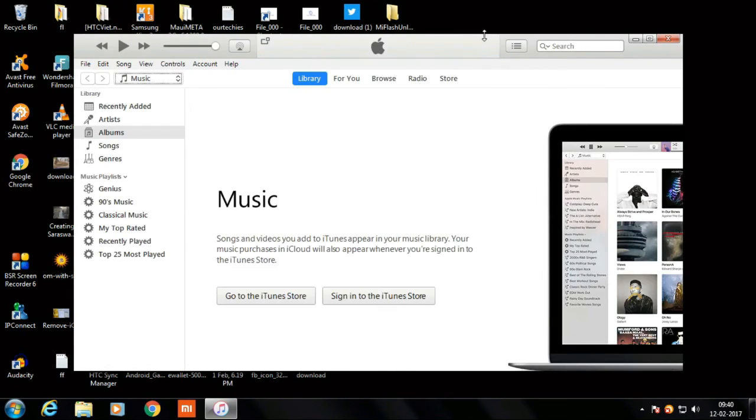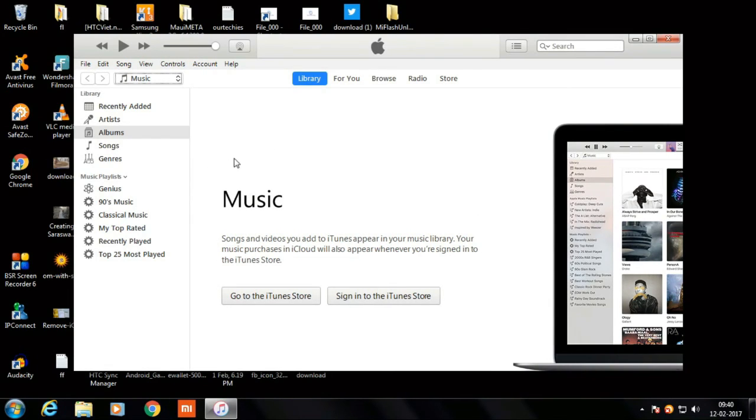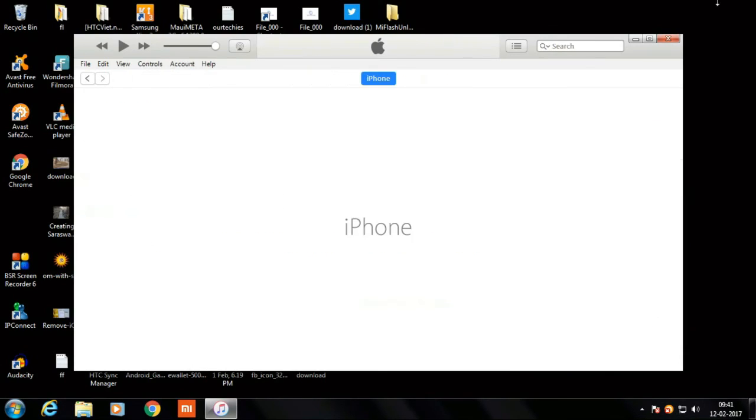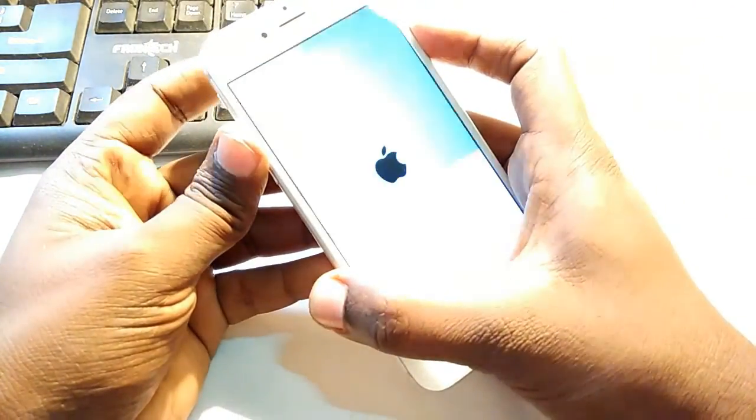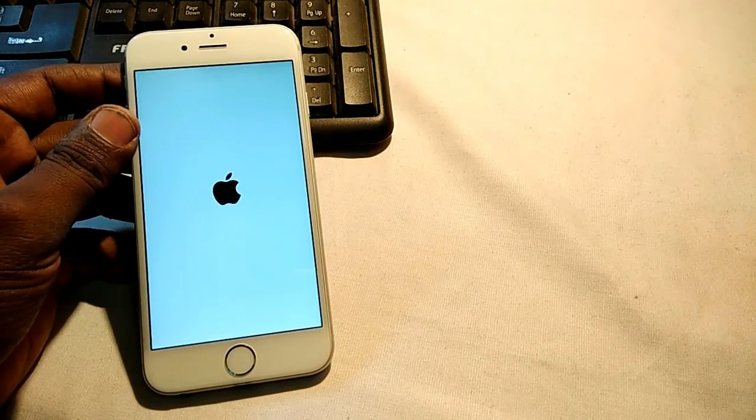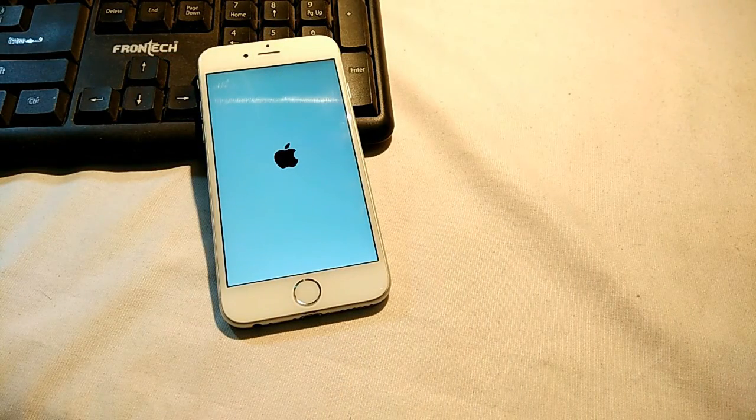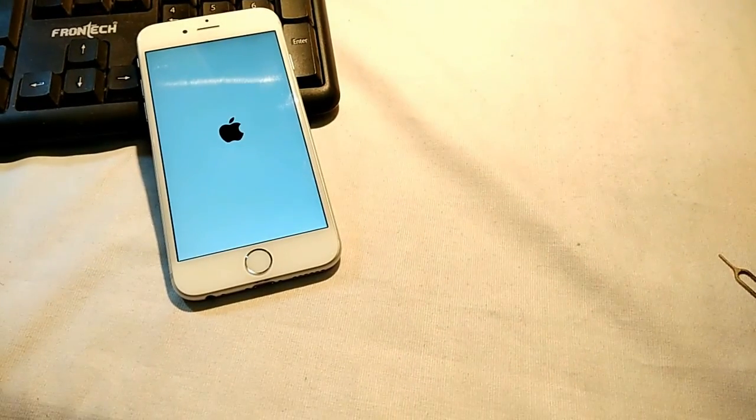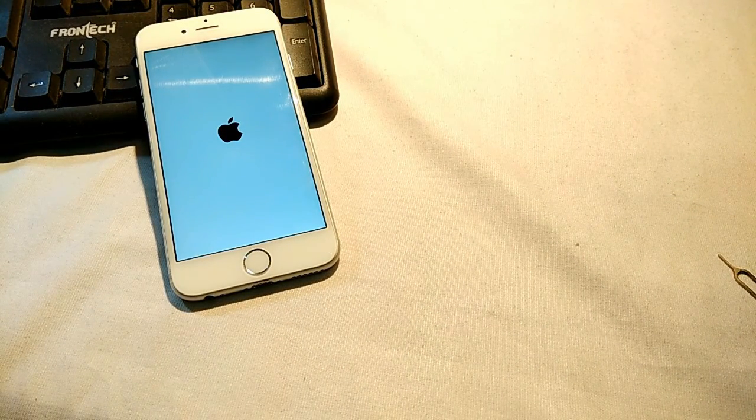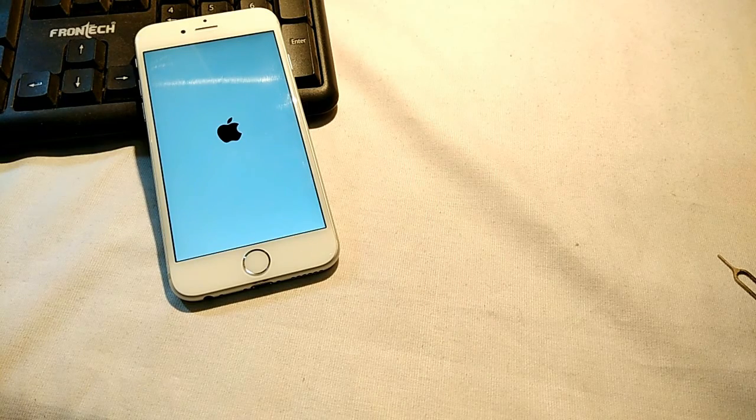It seems like it's completed. When it completes, a small phone logo will appear on the phone. So just remove the phone and turn it on. The first boot takes much more time than normal. So let's see. It's starting. Okay, it's on, as you can see.